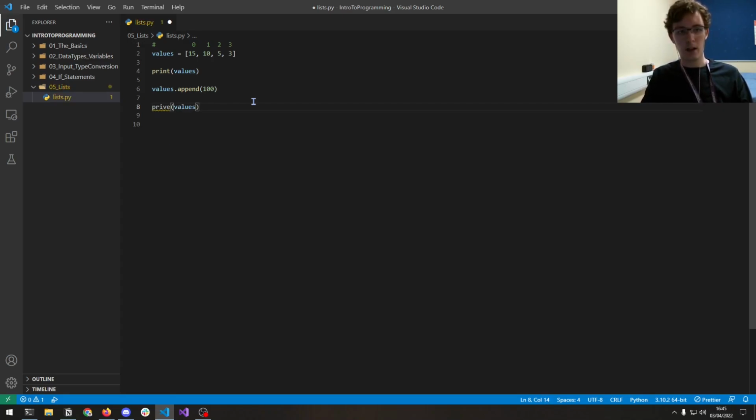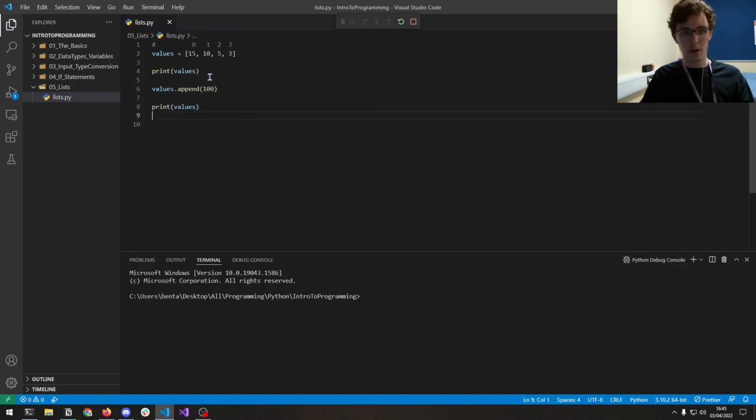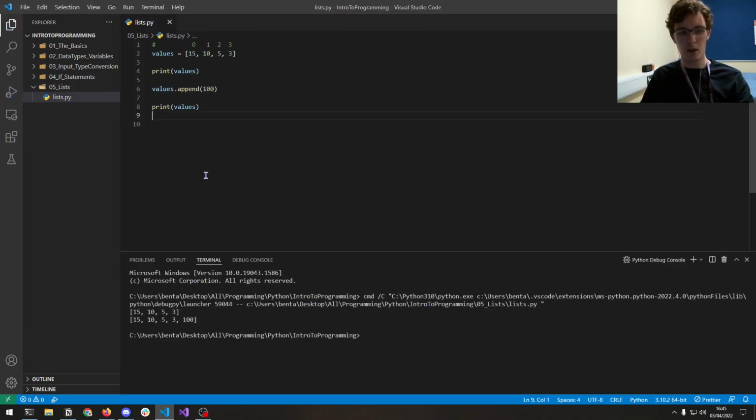And now if we use the values variable again, we want to print values. You'll see that our first output is going to be the same. It's going to be our 15, 10, 5, 3 that we've got up here, from this print statement. Then we are adding the value 100 to the list, and then when we print it out again, well, we've added to it.